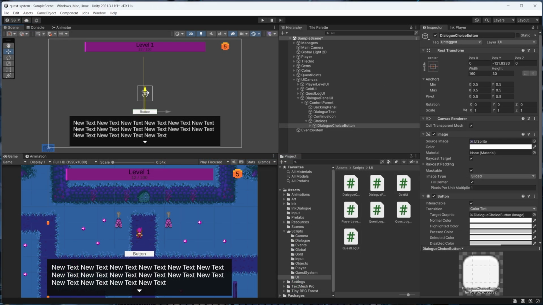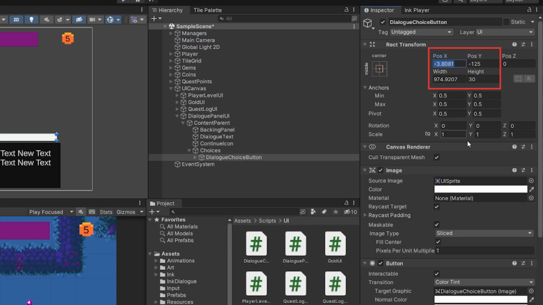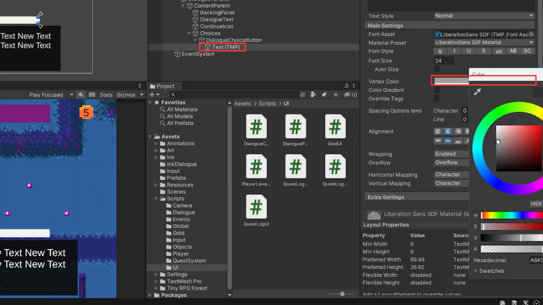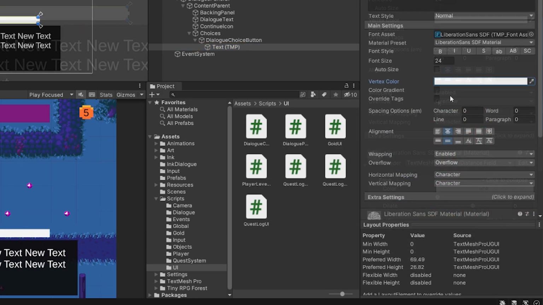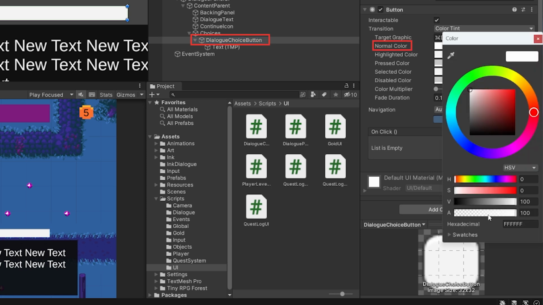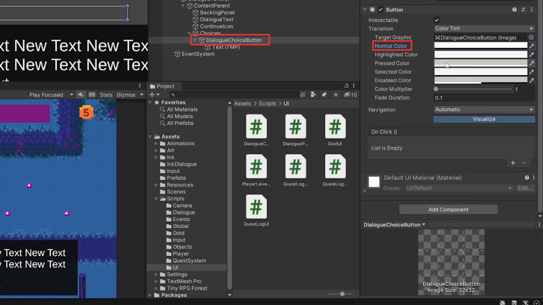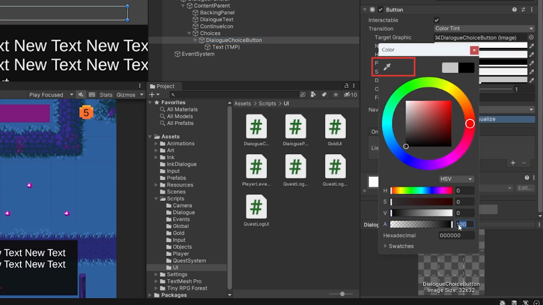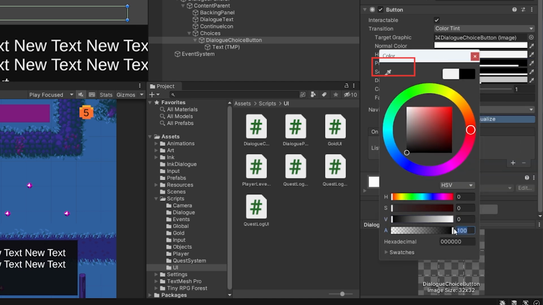Then we'll position this directly above the dialog panel and resize it to be longer, rounding out those values to a position of x = 0 and y = -125, and a width of 800 and a height of 30. Then we'll make the text be a white color and keep the alignment as centered. And then for the button itself, we'll make the normal color 0 opacity so there's no backing to it, and the selected and pressed colors a solid black with just a little bit of opacity.